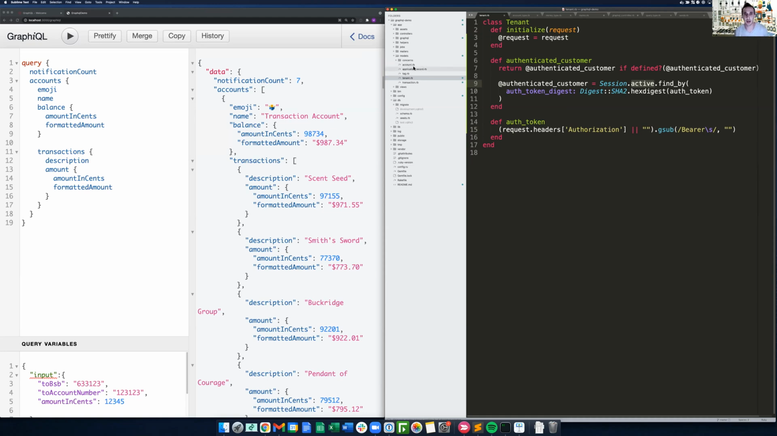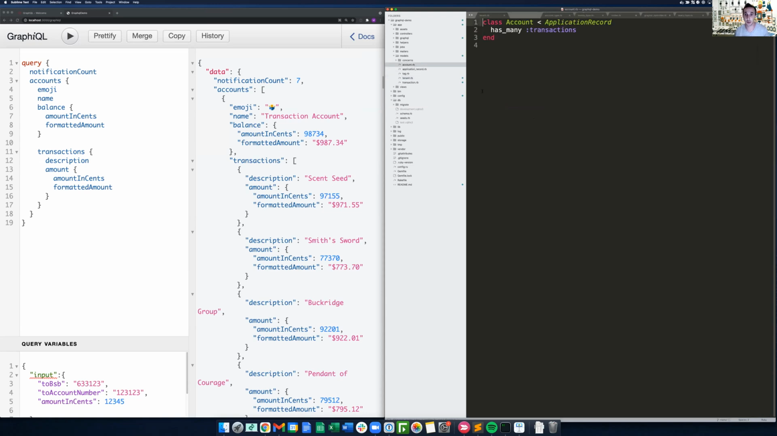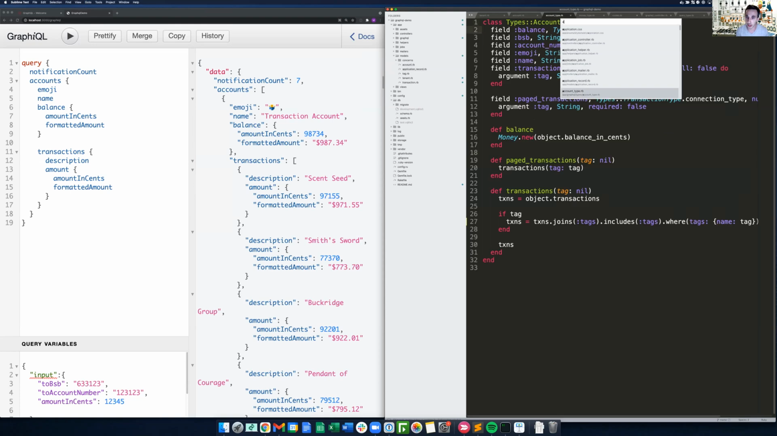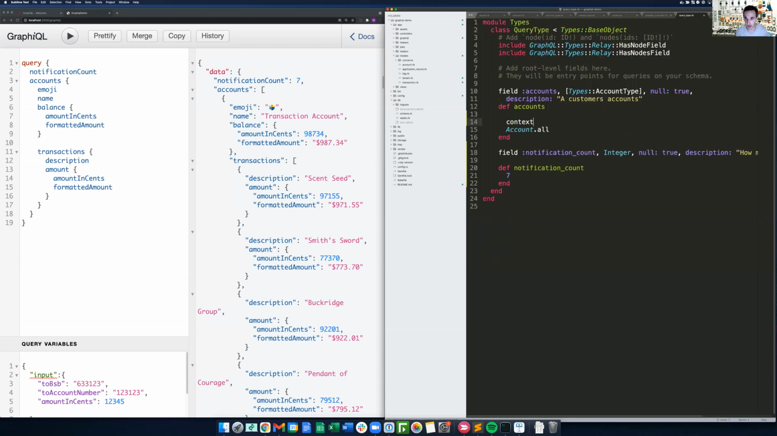No. And then in our account class, we would do, our account query type. We would do something like this. We would change this thing to be context.authenticated_customer.accounts.